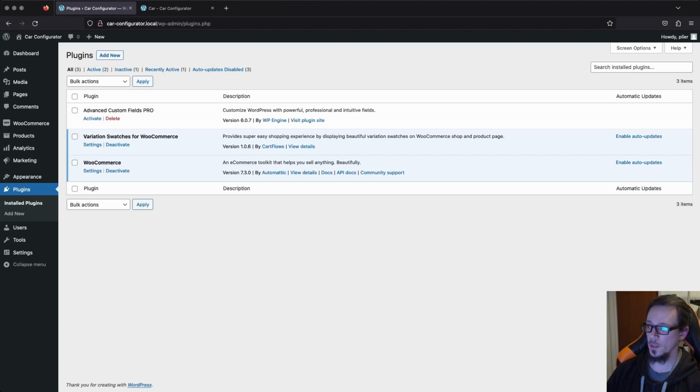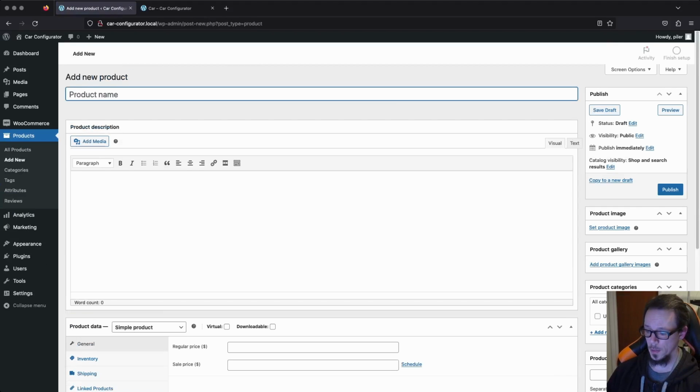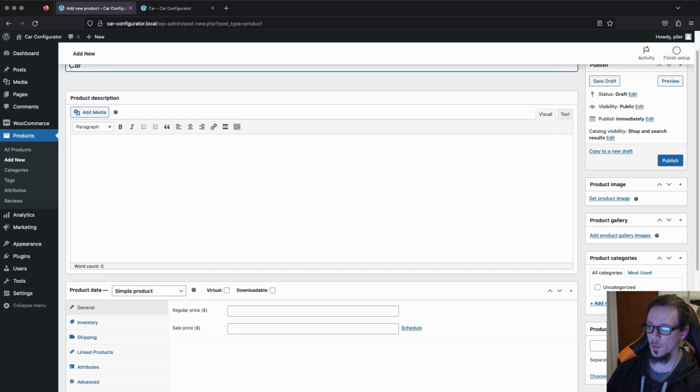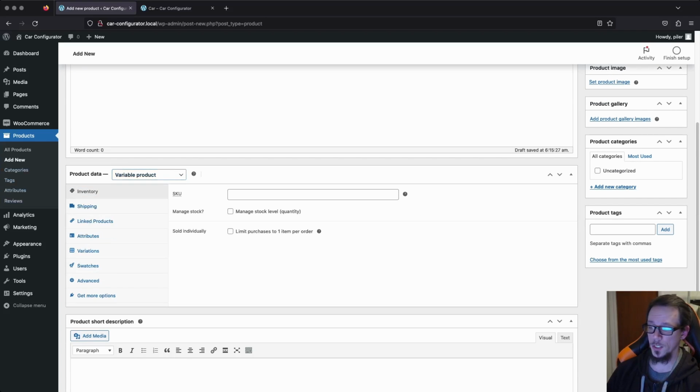Now that we have our plugin installed, we need to actually create a product. So click on the product section, click add new, give your product a name, scroll down into the area where it says simple product, and we need to change our product type to a variable product. These swatches, they're not going to work on a simple product. They only work with the variations. So make sure you do that.